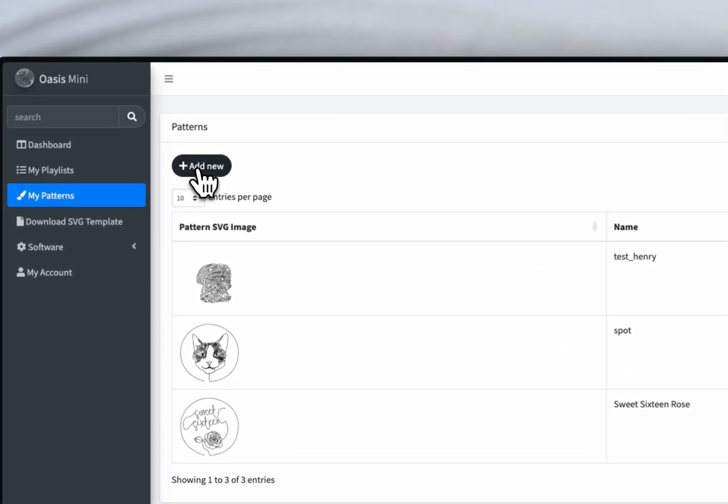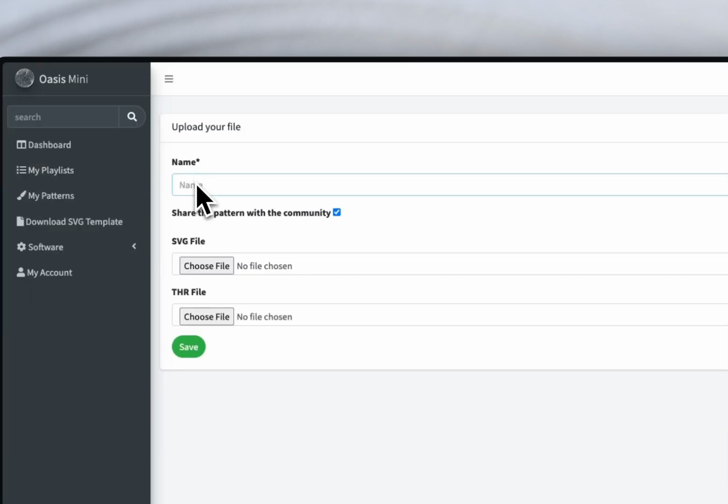Type in a name you want for your pattern. If you want to share your pattern with the community pattern library, check the box that says Share the pattern with the community. Otherwise, uncheck this box to keep your pattern private.